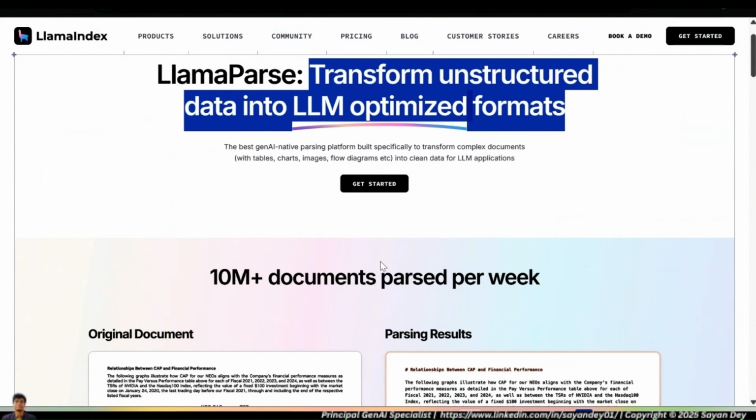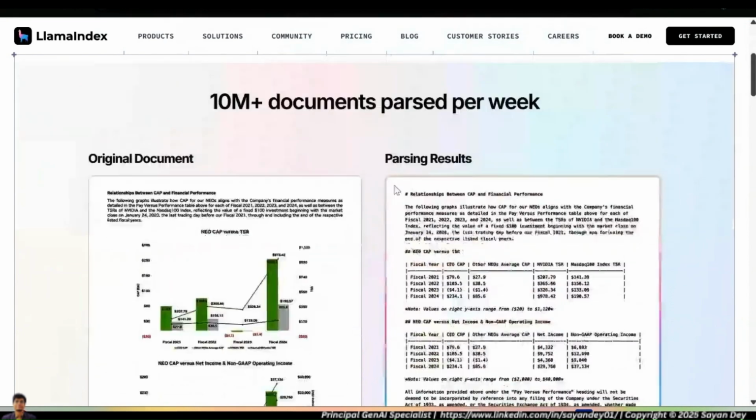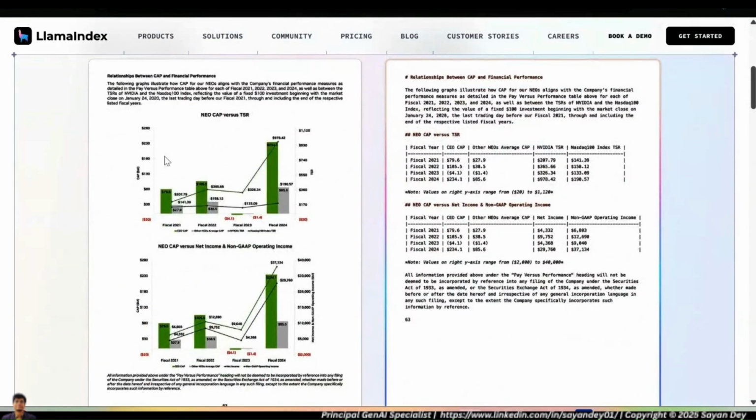Okay, all of you can see the screen. So for example, this is what the original document looks like on the left hand side. After you use LlamaParse, the transformed document will look somewhat like this, what you're seeing on the right hand side. So if the original document looks like this, the transformed document using LlamaParse will look like this. And you can see how beautifully it has taken the chart.